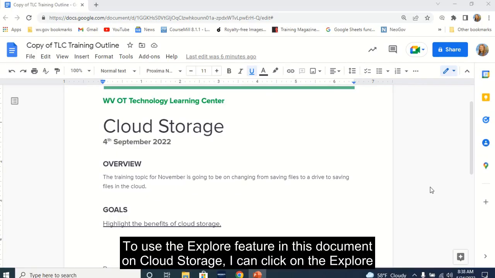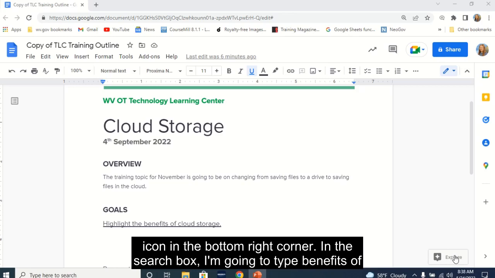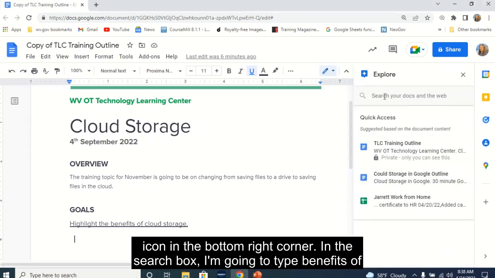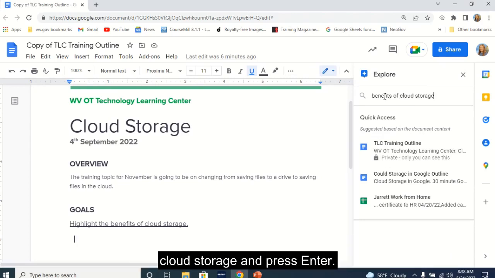To use the Explore feature in this document on cloud storage, I can click on the Explore icon in the bottom right corner. In the search box, I'm going to type benefits of cloud storage and press enter.